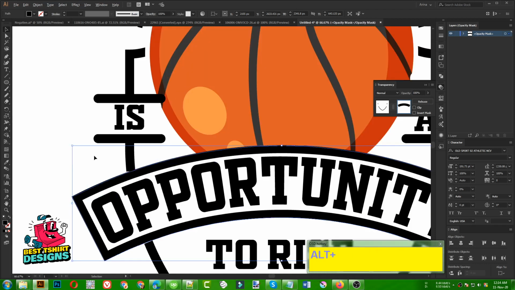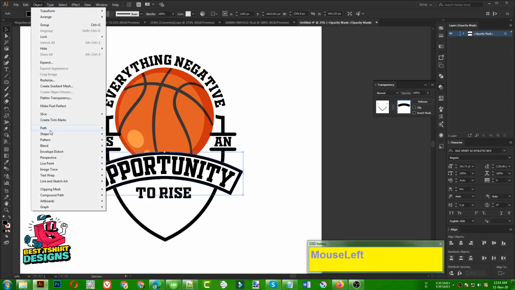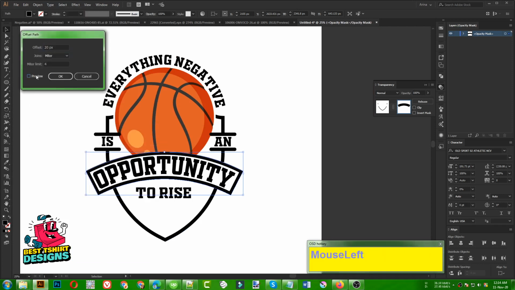Okay, so this one here I need to select again, then Offset Path, just like this.